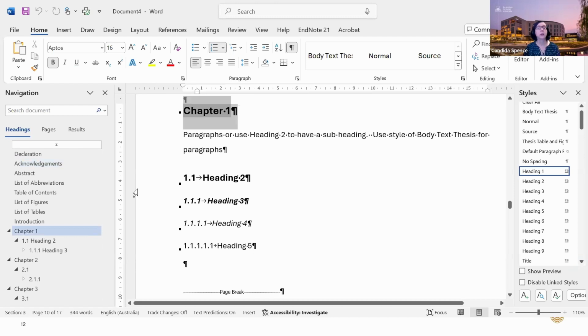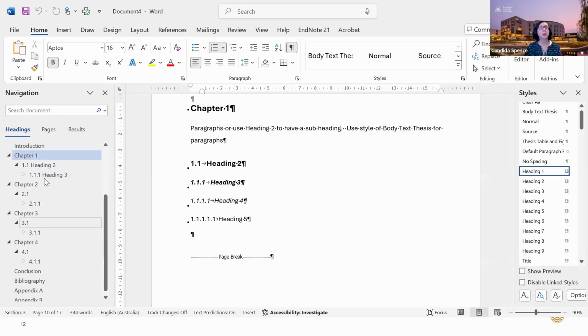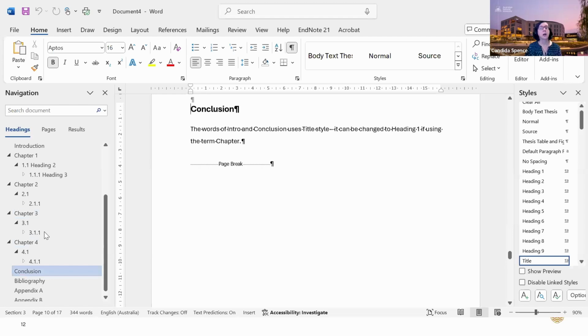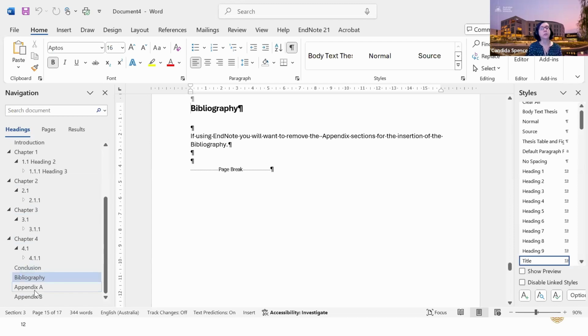Chapter 1 down here looks very similar to what we just did in our template. So it's the same concept. And you can see on the navigation pane, I've already set up all the chapters within it. I've actually used intro and conclusion as standalones, but we can change that or delete them and just start with chapter 1. And I've populated areas for all of your appendices and bibliography.